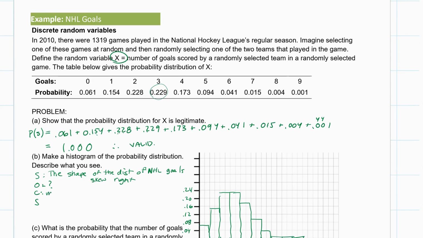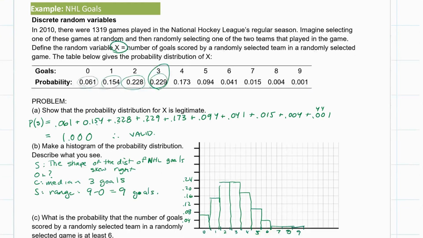The center, probably we should look at the median. The median, 6% plus 15% is 21%, plus another 23%, gets us up in the high 40s. It looks like the median is 3 goals. That's the first value that gets us over the 50% threshold. And then spread, how about the range? The range is 9 minus 0, which is 9 goals. And there we have it. There's a quick refresher about describing a distribution.